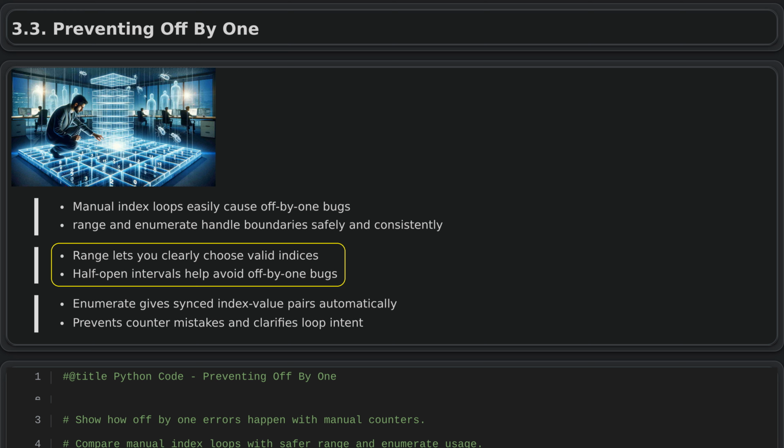When comparing each day's temperature to the previous day, manually managing index values can easily cause mistakes, such as starting at the wrong position or going past the end of the list. Using a range-based loop with clearly defined, valid indices, starting at 1 and stopping at the list's length, helps avoid these off-by-one errors because the end value is not included.